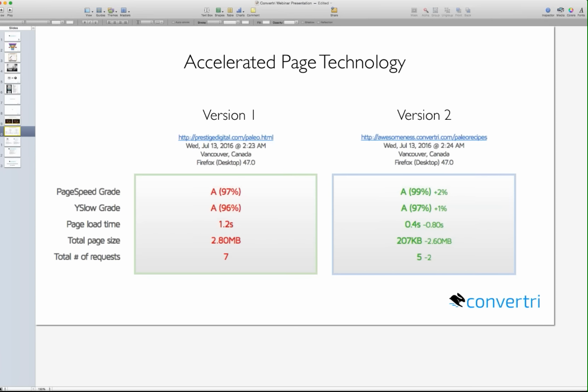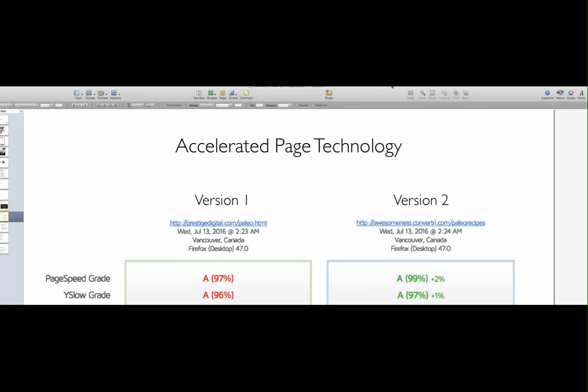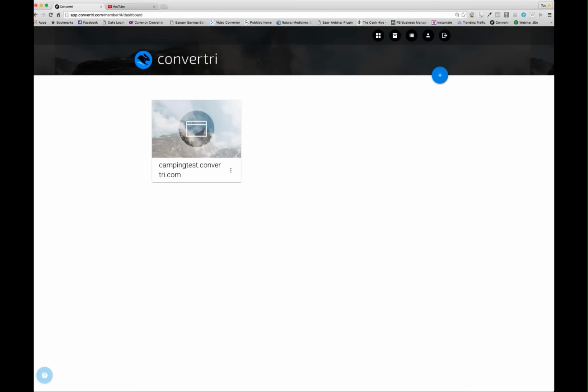Right, so let me just change my view here. Hang on, there's something in the background I need to hit. Perfect. Let me know, guys, when you can see the Convertri screen. Just put a 2 in the chat box.